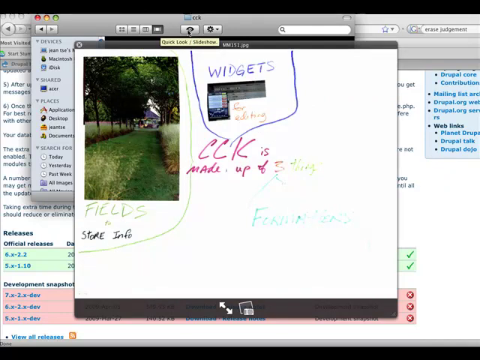CCK is actually made up of three things. It is made up of fields, where the information is stored. It is made up of widgets. These are widgets that you can let people use in the user interface so they can start editing and adding content to your website. And the third thing that CCK is composed of is something called formatters.